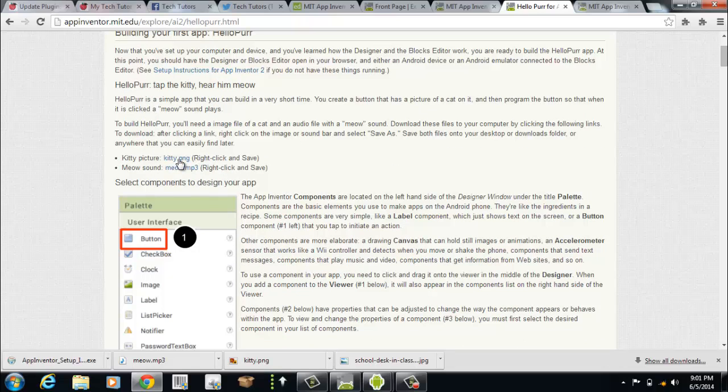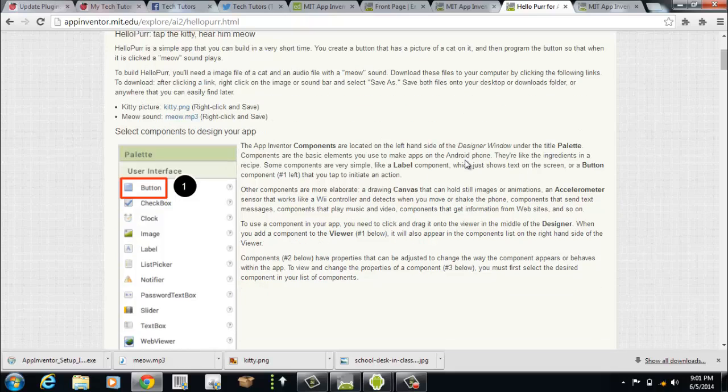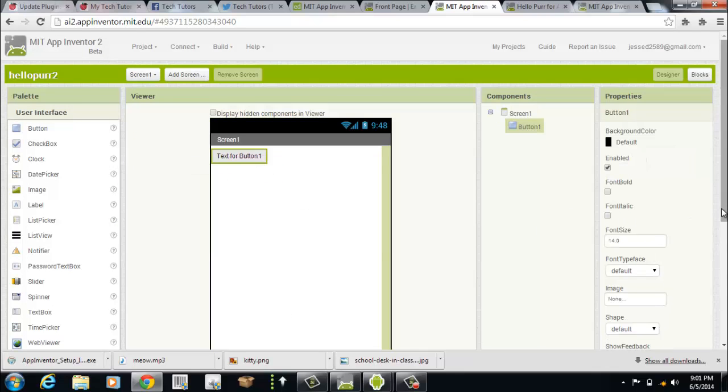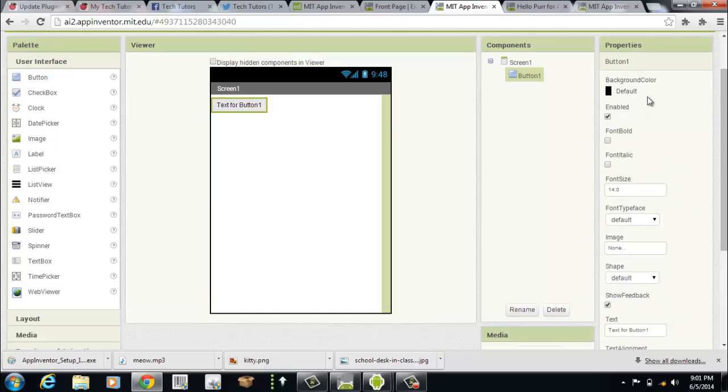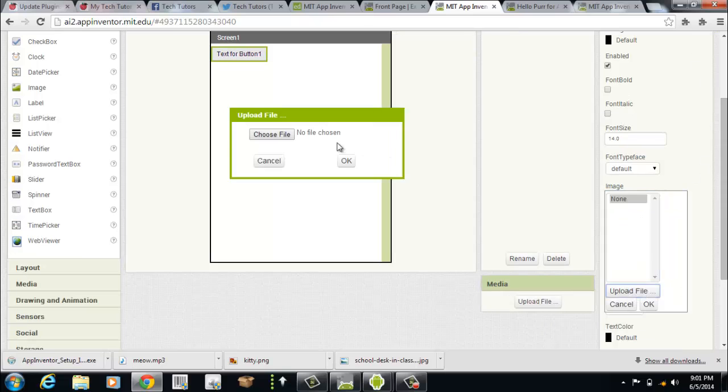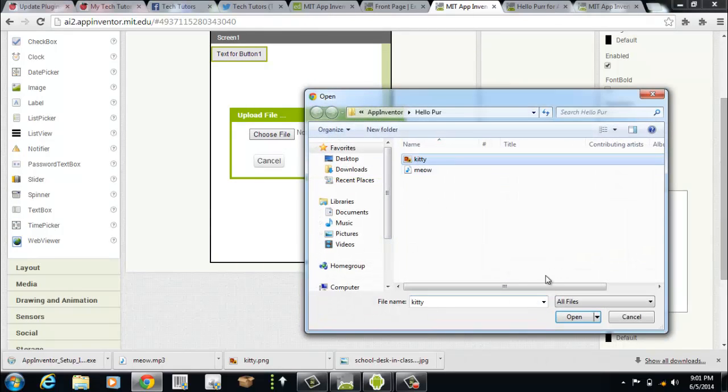The first thing you want to do is right click and save the different resource files, the picture of the cat and the MP3 of the cat meowing, which I already have done. Head over to App Inventor after you've started your project. What we want to do is add a button. We want to head over to the properties side there and upload an image to replace the button, and the image will be of the cat.